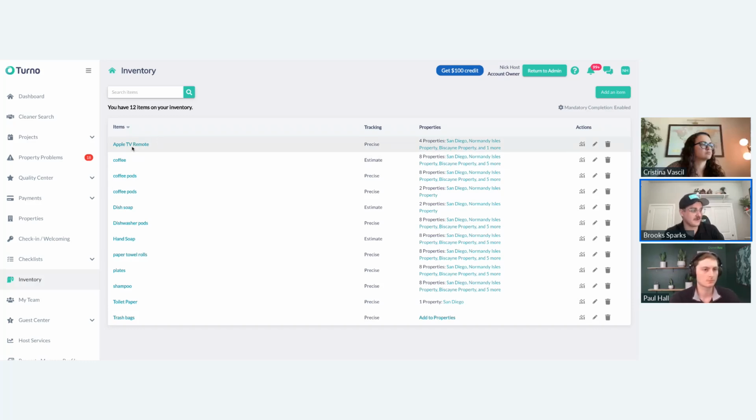Actually, what's funny is that a lot of people will have the cleaners keep track of the TV remotes because they get lost so much. So they'll add it as one of the inventory items to make sure that the cleaner finds it and puts it back in the right spot.